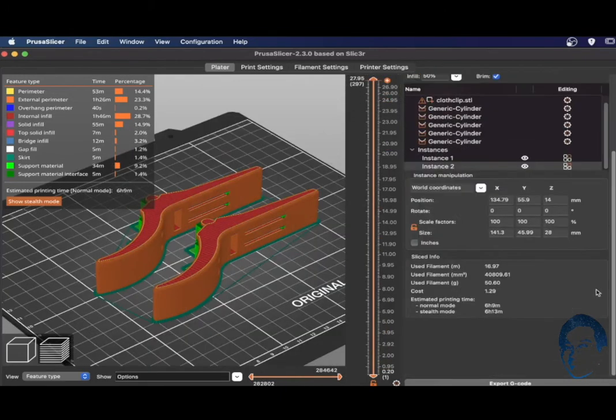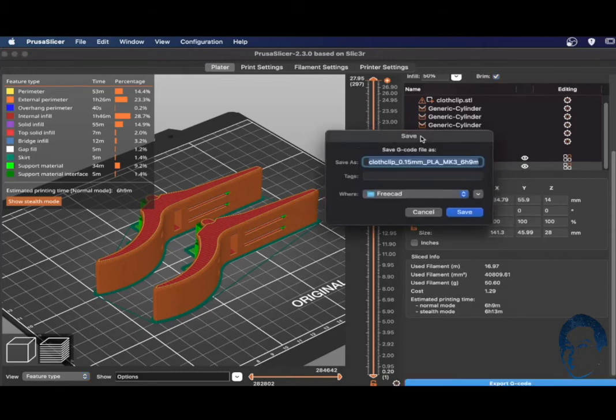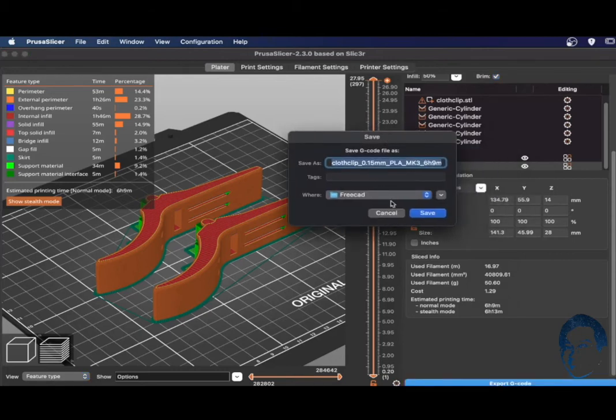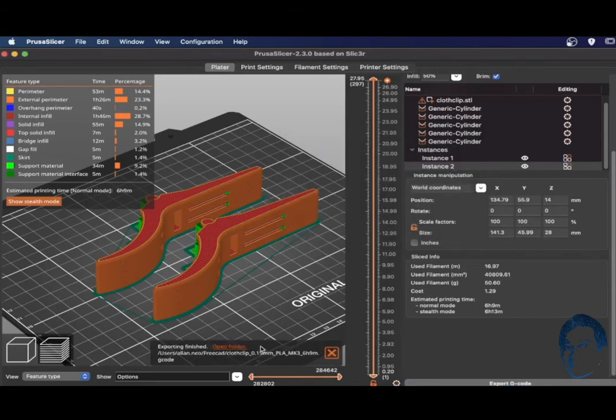You can scroll down here and you can see that it takes about 17 meters of filament to print, and about 6 hours. With that, we can click on export G code. You can use the default name given, or you can put in your own file name. And when the export is completed, you will get a message here showing that it's complete. Once you have the exported G code file, you can copy it to the printer for your print.